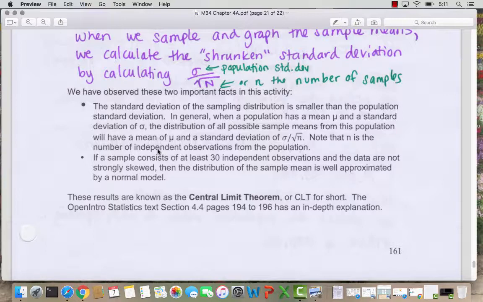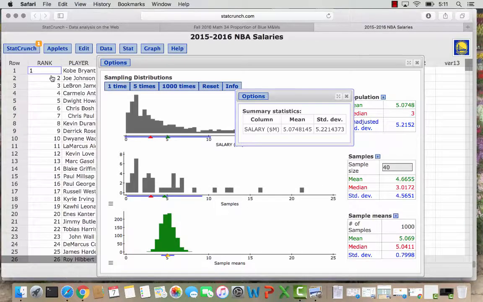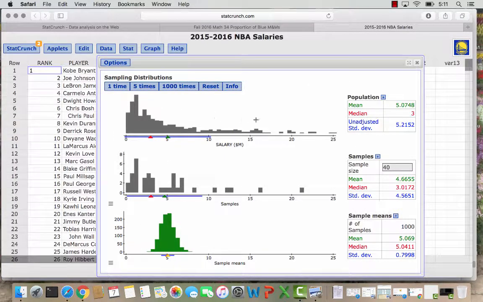If a sample consists of at least 30 independent observations, in this case it was random samples, right? And the data are not strongly skewed, then the distribution of the sample means is well approximated by a normal model. And that's just what we saw if we look back at our applet here. When we had more than 40, we got a normal model down here for the sample means, even though the population distribution here had a right tail or a right skew.